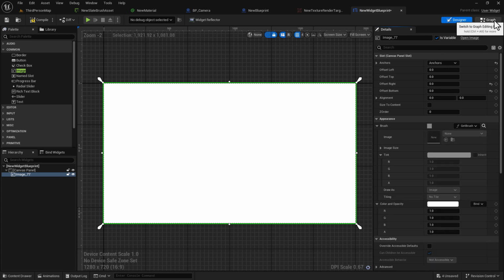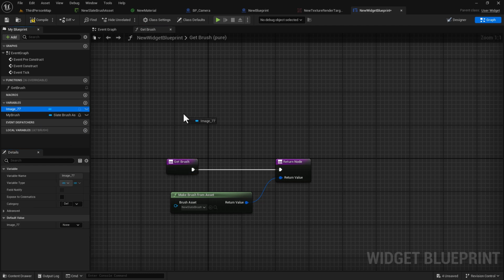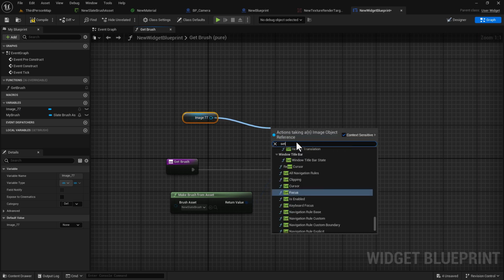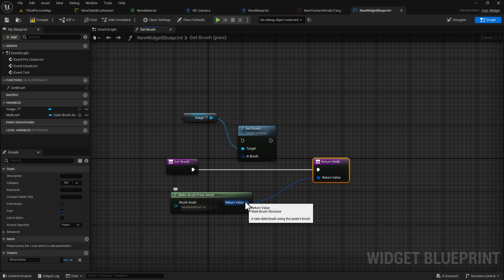Let's try it a different way. Let's try it this way. Let's get the image here and try set brush. See if this works. So let's try it this way and see if it works this way. We'll plug it in here.